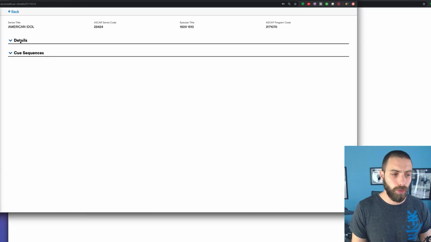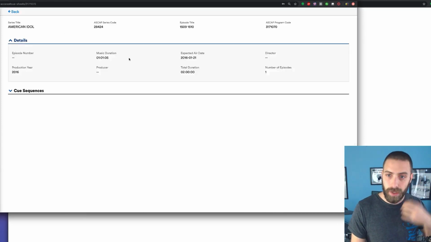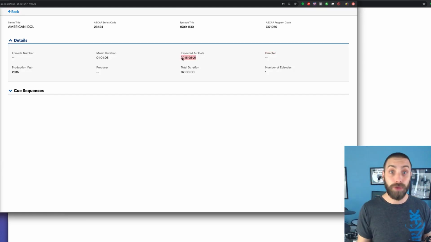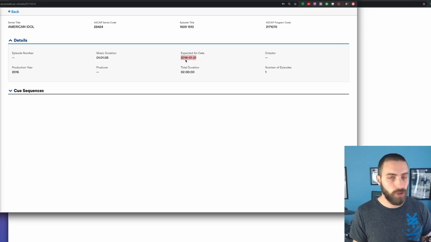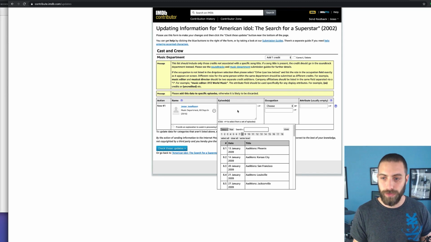And what you'll do is up here where it says details, you click on that and you need to look for this expected air date. This is the important piece of metadata that's going to help you find that episode that you're looking for. So we had January 21st, 2016. Let's start looking for where these air dates are.